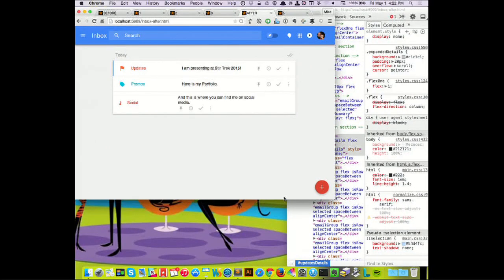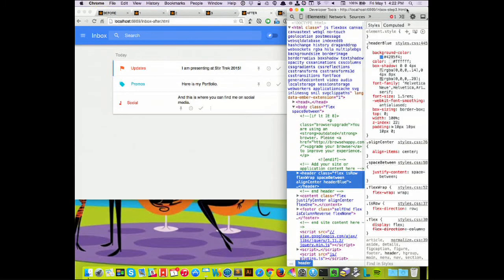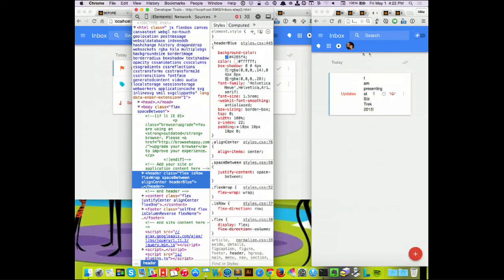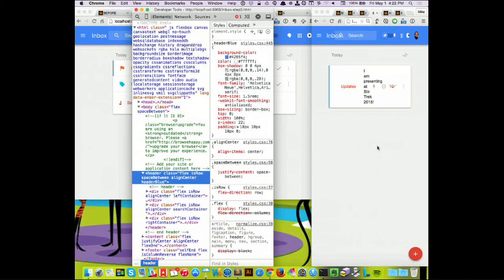We'll close that. We'll come here, and we'll come back to this inspector. And within this inspector right here for the header, I'm going to remove my flex wrap class. And what you'll see is that now it's tried to jam everything within the one row that we've given it the opportunity to use. So that's what flex wrap does.